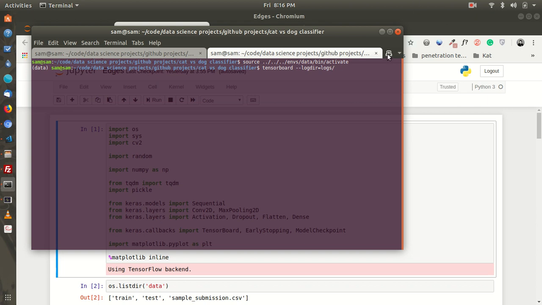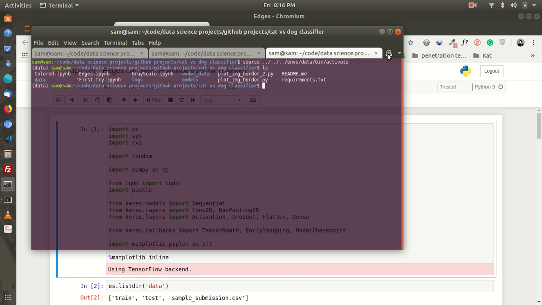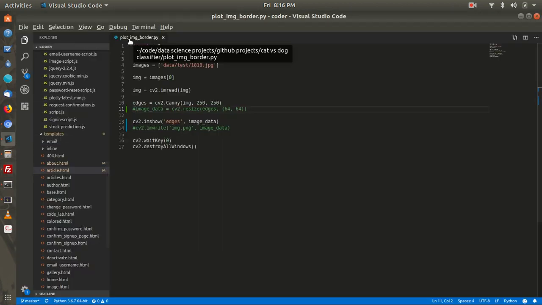open a new tab here, a new terminal. I've ls'd into the folder, and as you can tell, data. I'm using a virtual environment, and I have this file called plot image borders, and I'm using cv2. I import cv2, import numpy, and I have a list of the images I'd likely be using. I've listed one for this example, an image from the test folder with the ID number 1818.